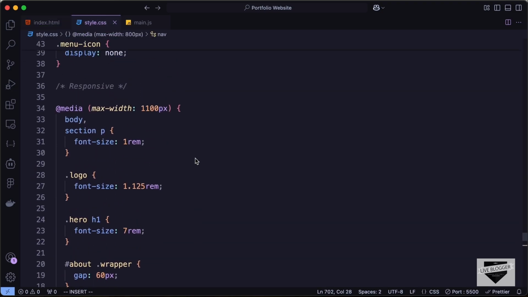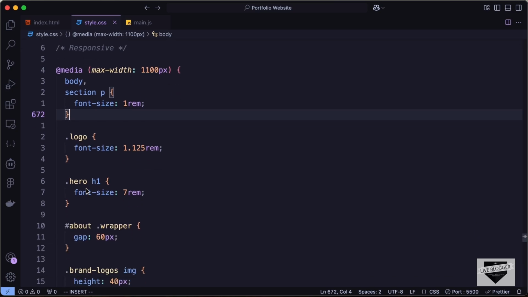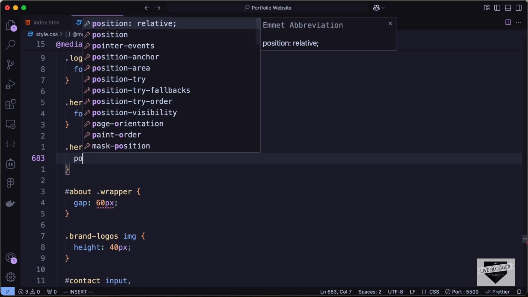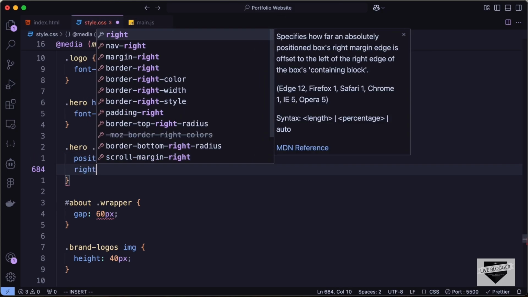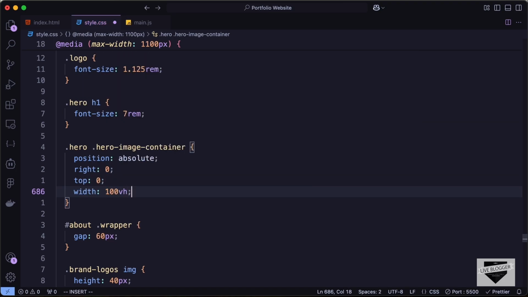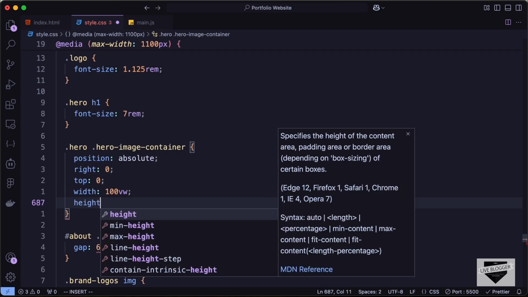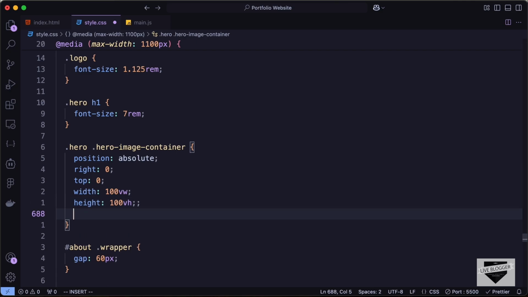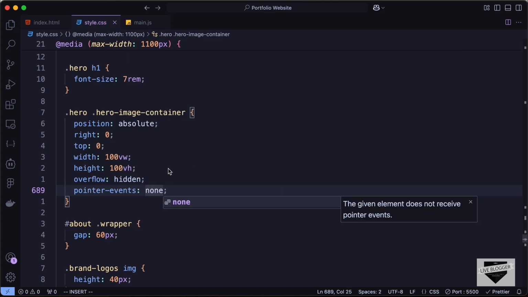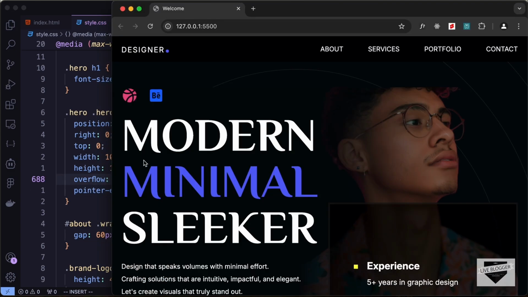Now let's style this hero-image-container. Inside the tablet version, let's type hero-image-container and set the position to absolute. Let's set the right position to 0 and the top position to 0, the width to 100 viewport width, and the height to 100 viewport height. We'll set the overflow to hidden so that anything outside this container is not visible, and also add pointer-events none so that we are not able to click on the image. So this is how it looks right now.